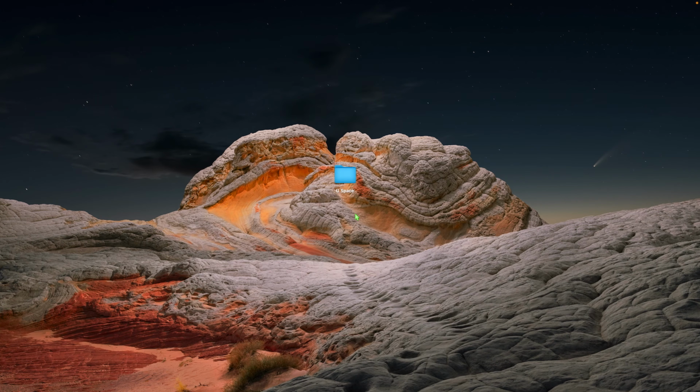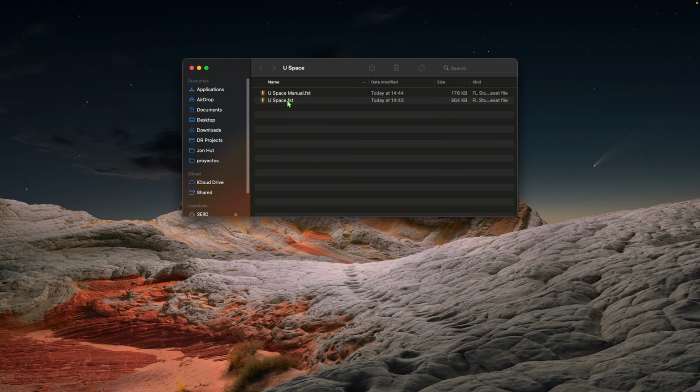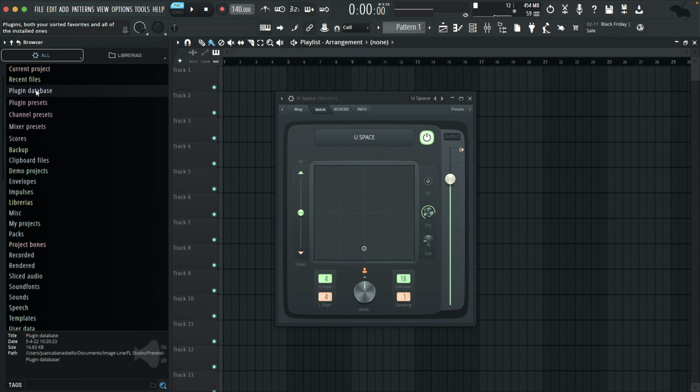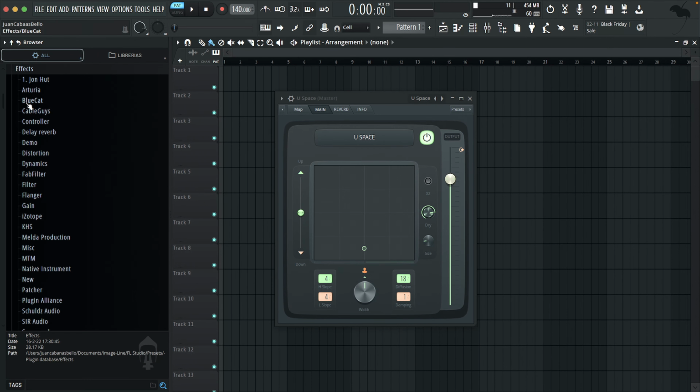Okay, so the installation process is really easy. Simply download the document from the description below, and once you have the folder, then open the folder and you have two different documents. You have the U-Space manual and the U-Space plugin. If you want to open the plugin, simply double click on it and FL Studio will open the plugin automatically for you. Now, if you want to save the plugin to your plugin database, simply go to the browser, open the plugin database, go to effects, and in here you can select the folder where you want to add this plugin. I'm going to choose the gain folder.